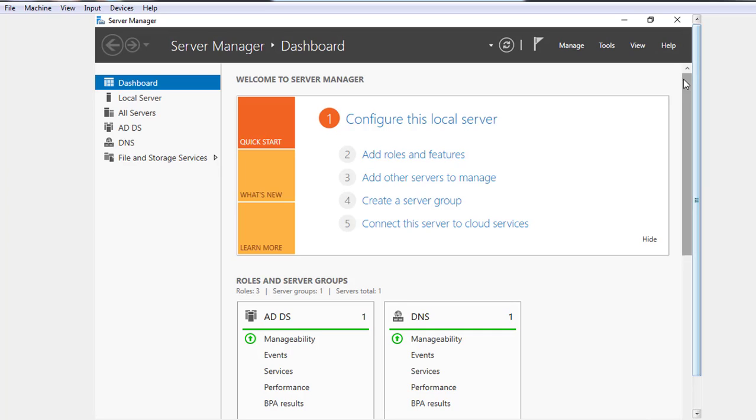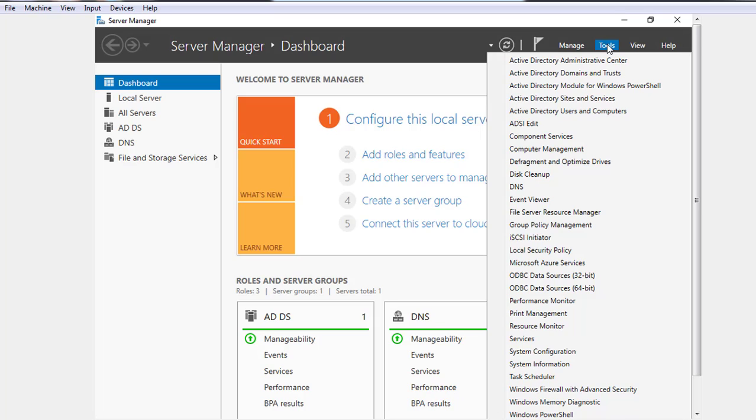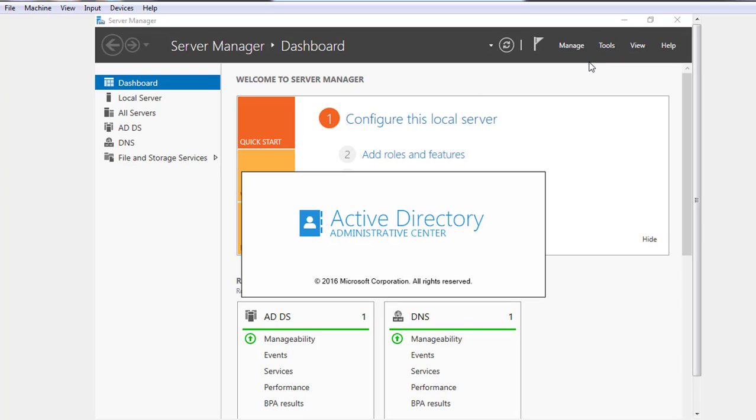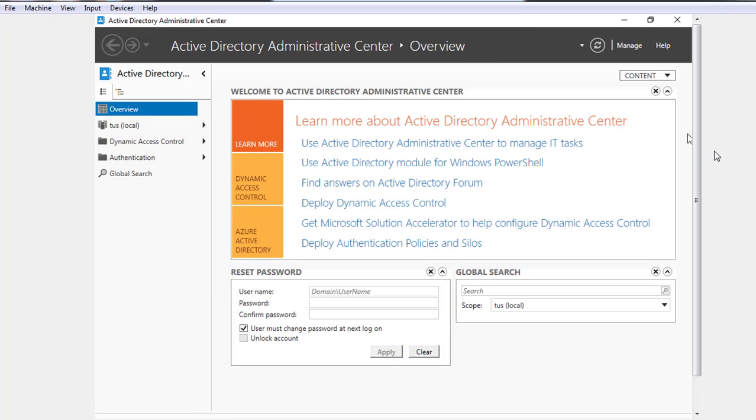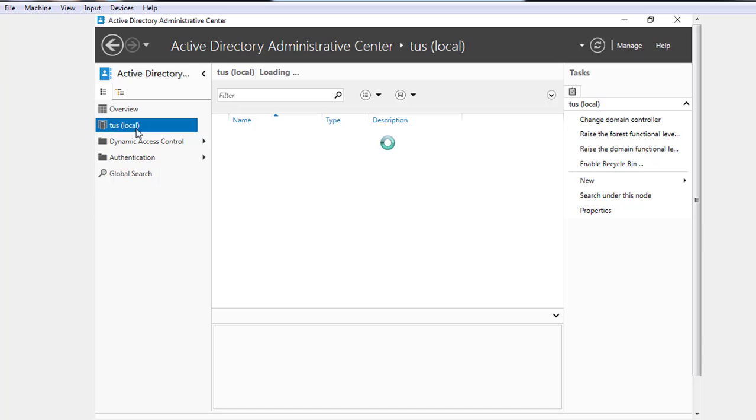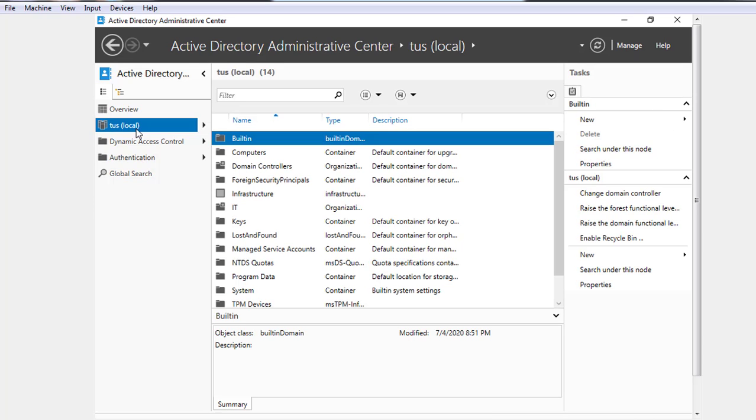First, to do that we have to perform a practical. So click on the Active Directory Administrative Center. It takes some time. Okay, now it's open. Now you can see there are options like Overview, TUS, Local, Dynamic. So click on Local. When you have clicked on Local, then click on Enable Recycle Bin.